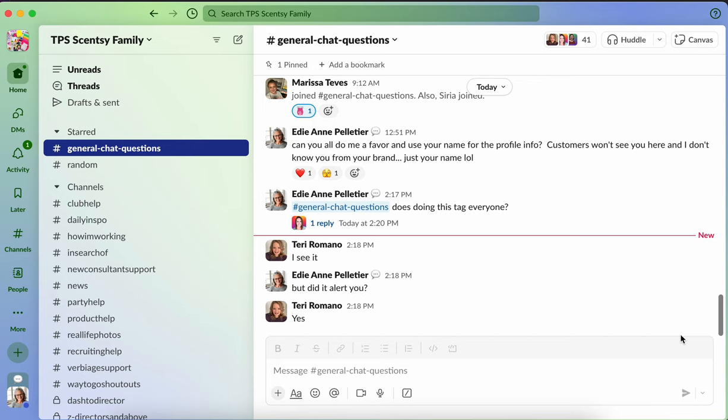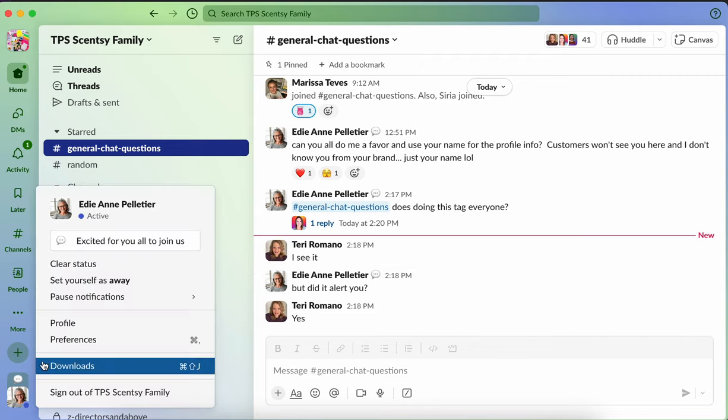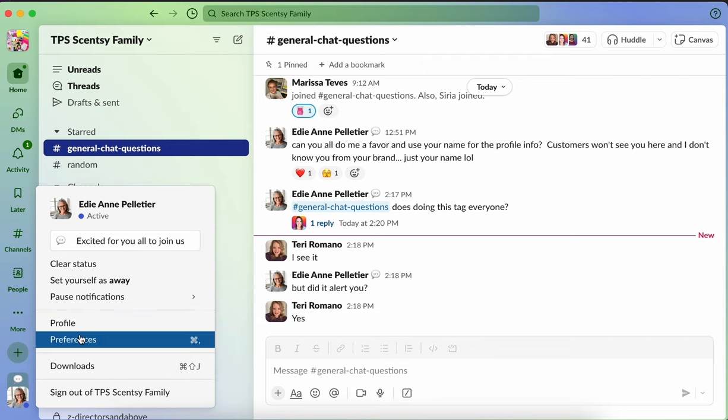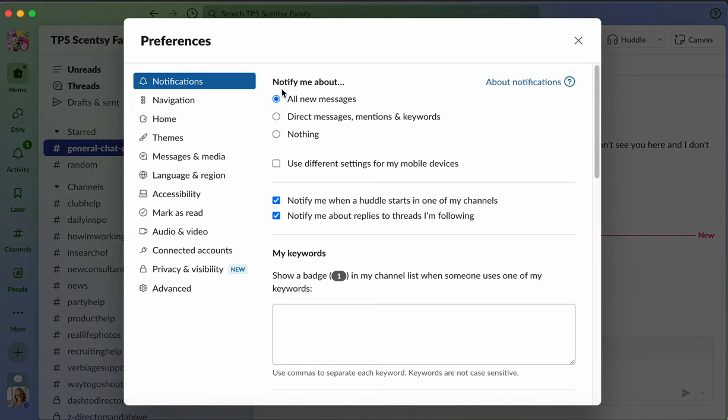There. So I have another little training tip for you for Slack. If you want to set your notifications, especially if you want to hear if somebody is calling you on a huddle, then you're going to want to go and set your notifications for that. So you're going to go to your profile picture, you're going to go to preferences, and then select notifications.